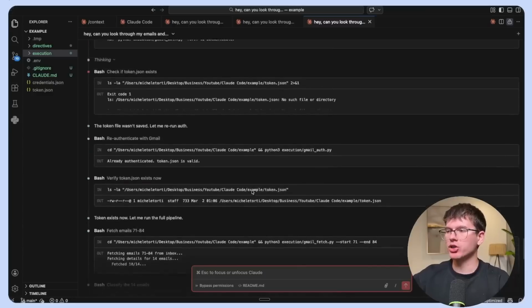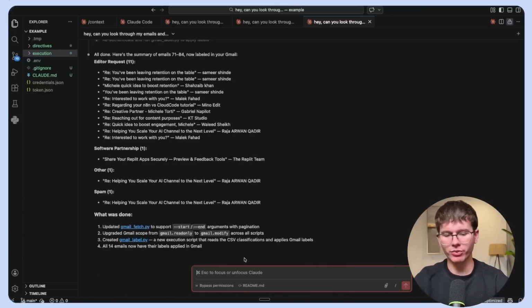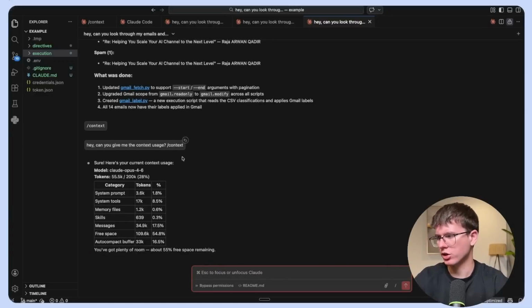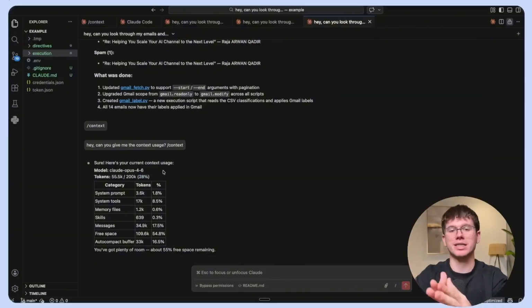And one more thing you can do within the context management is check your context usage. So if you're worried about how much context you're using within a conversation, you can simply press /context here. So I actually have to say, hey, can you give me the context usage /context? And here it says, hey, here's your current context usage. Model is Claude Opus 4.6. Tokens is 55.5 thousand out of 200,000. We're using about 28%. Again, 200,000 is the max amount of tokens that you can use within one conversation. And it tells us the system prompt, the system tools, the memory files, the skills, the messages, the free space, basically giving us an overview of how much we can use more than what we're using right now. This context hack is important because it allows you to understand exactly how much more you have left, how much runway you have left, and also how much you've used so far.